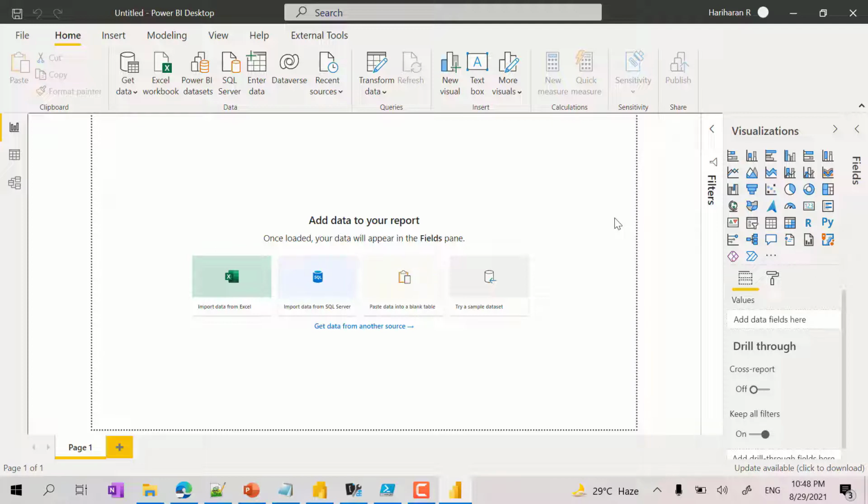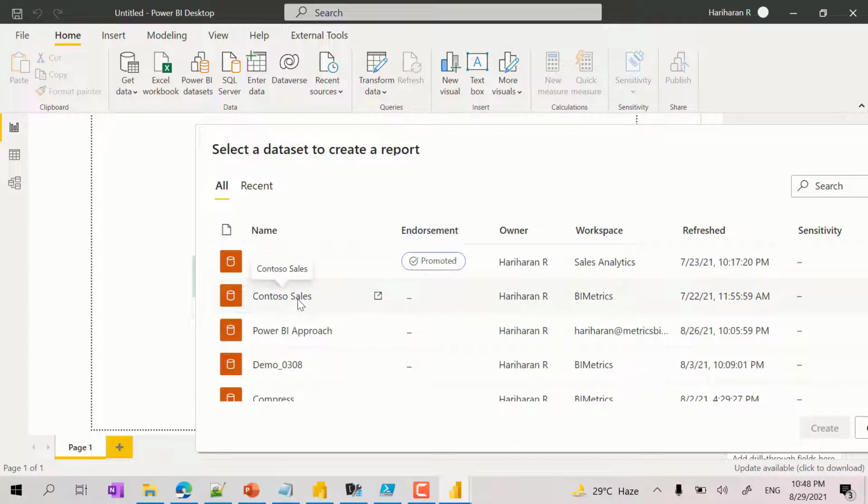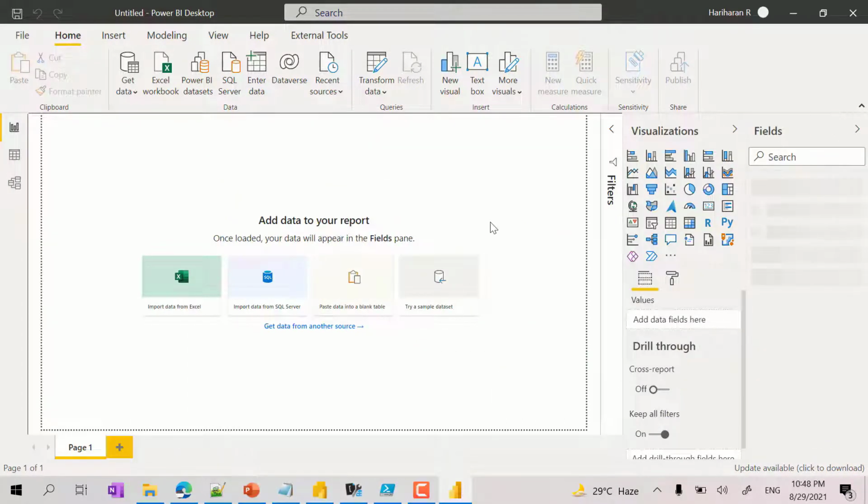The first design consideration that I want to highlight here: whenever you start creating any Power BI solution or Power BI reports, if you are planning to use a Power BI dataset as a source across Power BI Desktop reports and paginated reports, the first thing you need to do is decouple your dataset and report. So that's what I have done. I have decoupled and published my dataset, and I'm going to connect to the dataset from my Power BI Desktop report. This is my dataset, Contoso Sales, and I'm going to create a report.